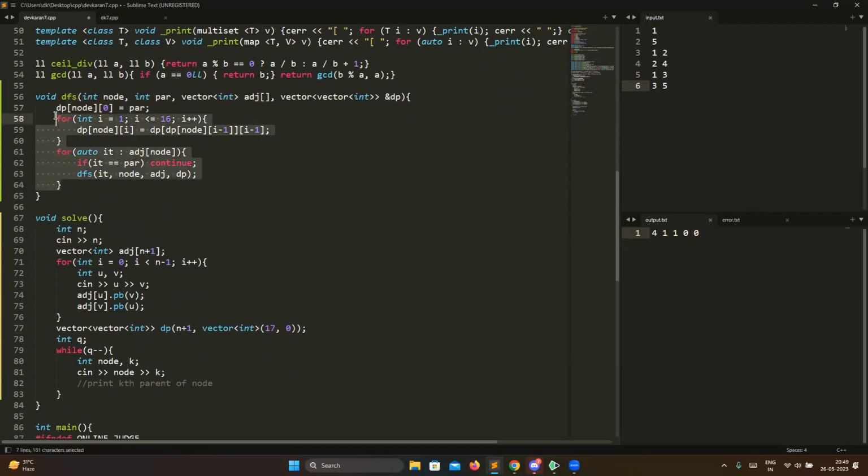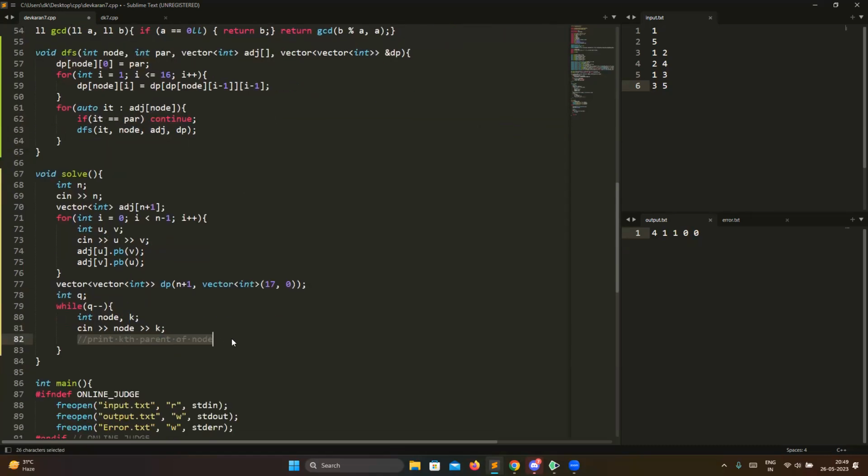And after this DP table is generated, for each node you have 17 parents, starting from 2 power 0, 2 power 1, 2 power 2, up till 2 power 17, 2 power 16, sorry. Now, using this, you just have to print the kth parent.